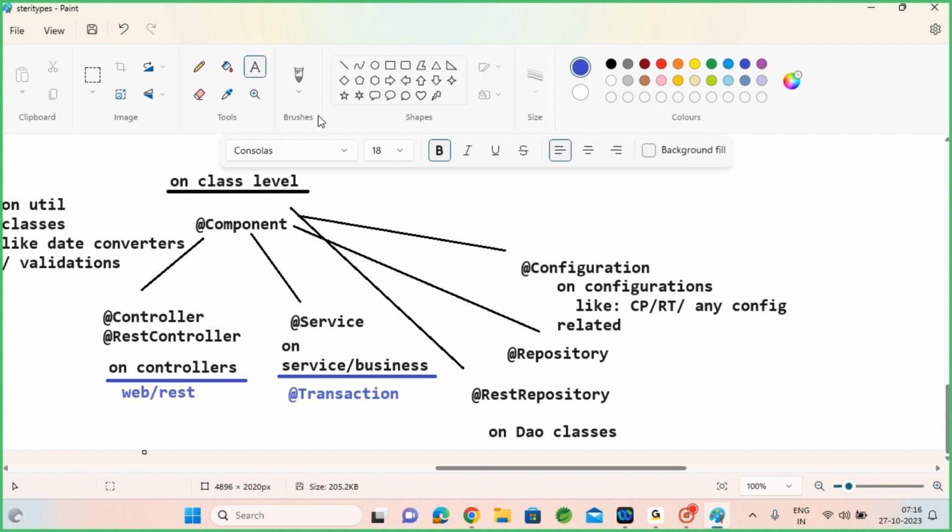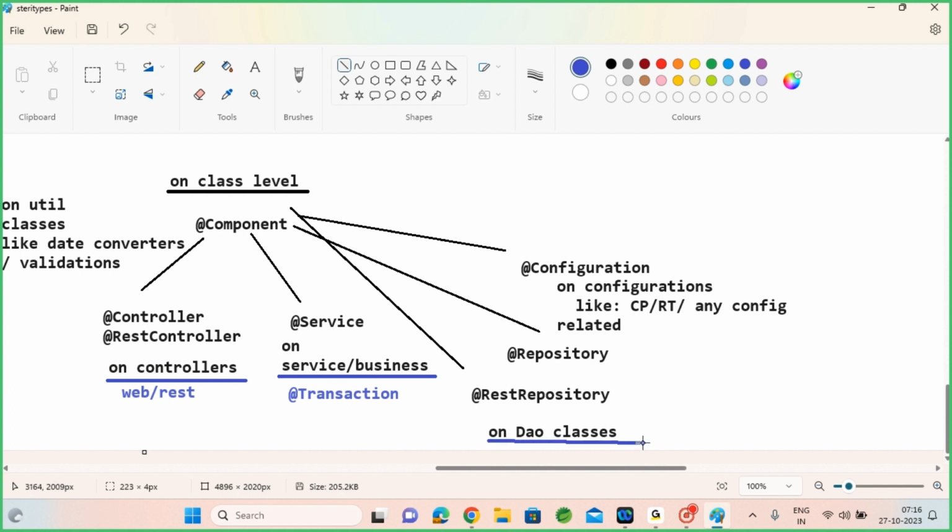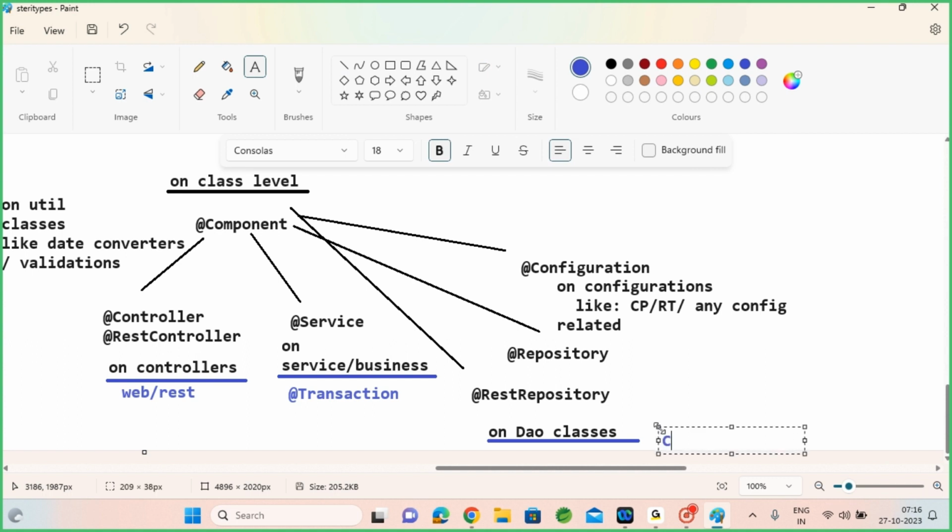And we use the repository annotation for DAO classes. Repository or REST repository we use for DAO classes, for database operations. When you have CRUD operations, right? Create, update, retrieve, insert, delete. For all such CRUD operations, we use these repository or REST repository annotations.